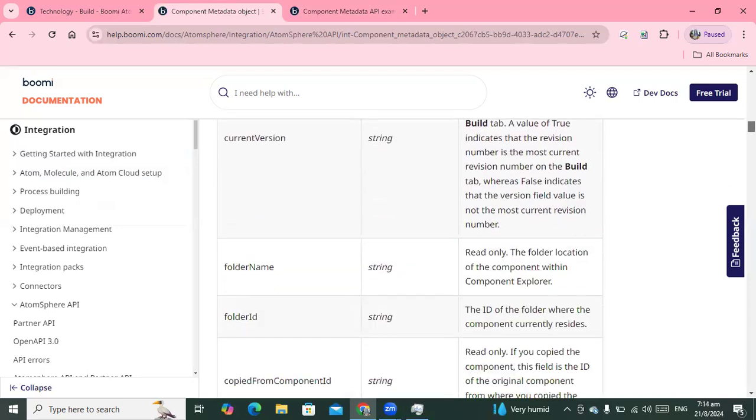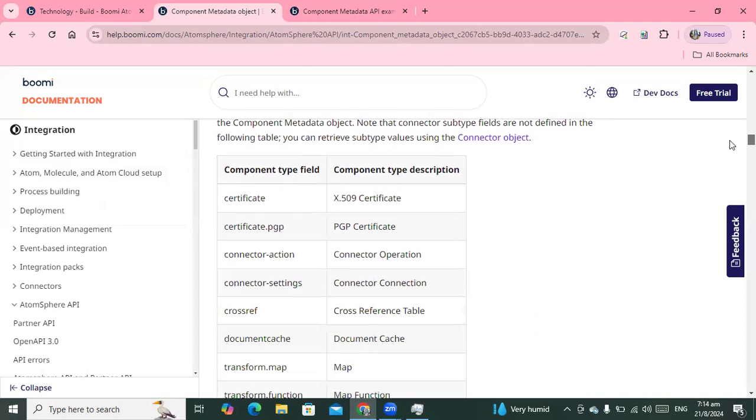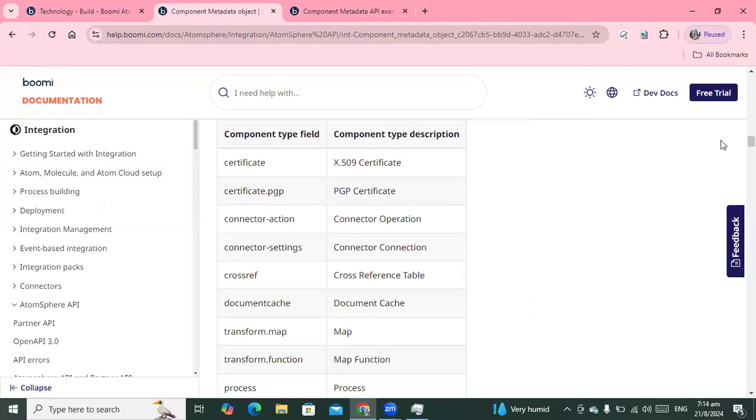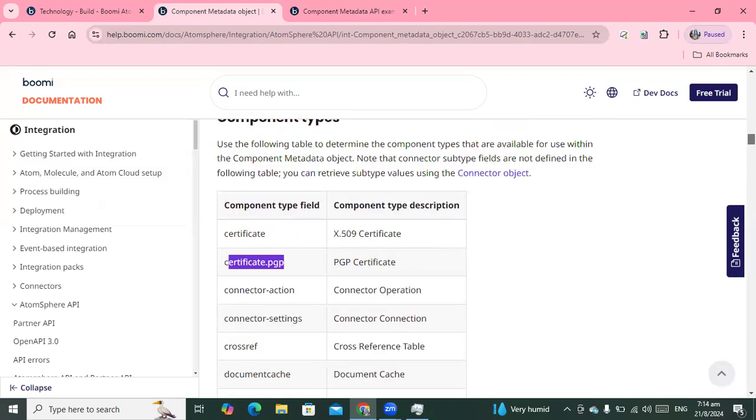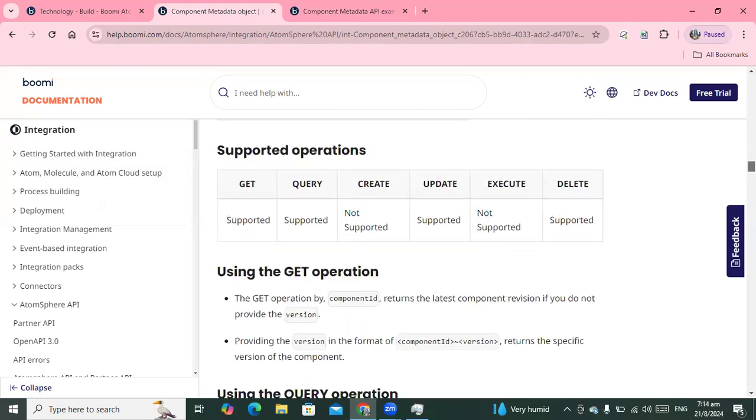And these are the deleted, current version, and folder name fields. So these are the types of components that we'll be able to see. This field is basically certificate, which means it is an X509 certificate. This is the typical list of components listed here. But let's see what operations are supported. Get is supported, query is supported, update is supported, but the rest of the things are not supported here.